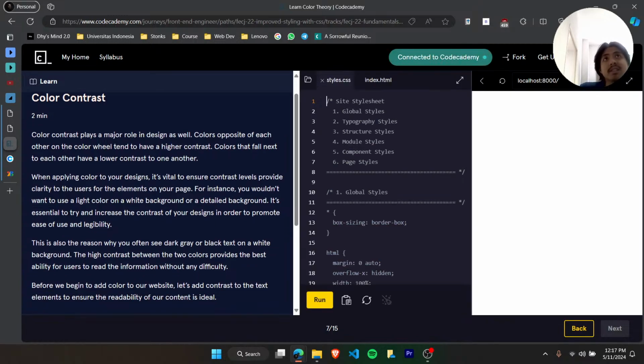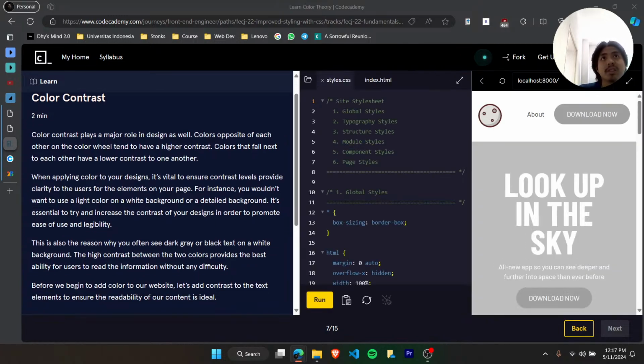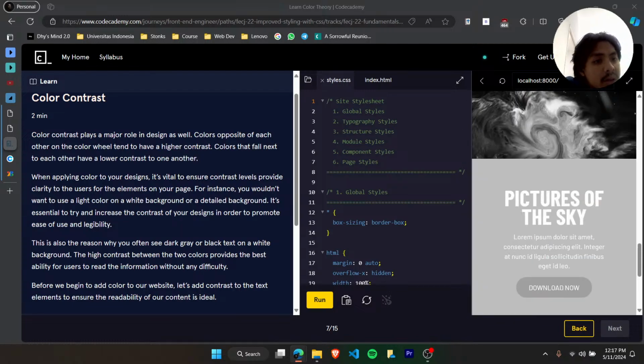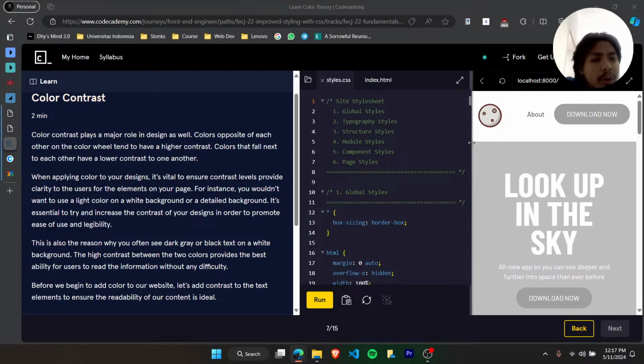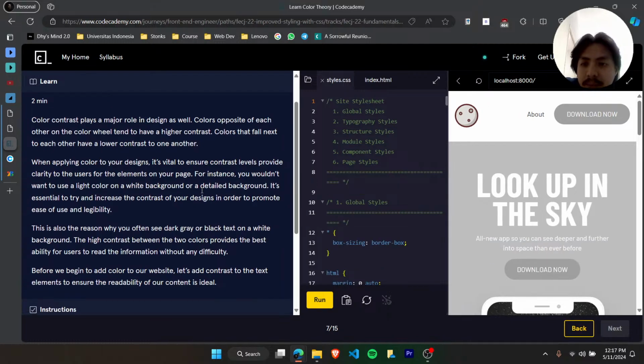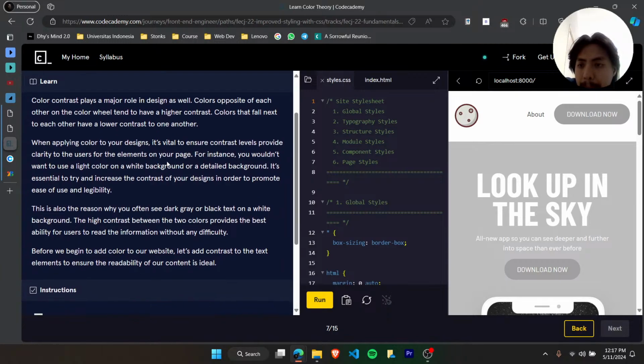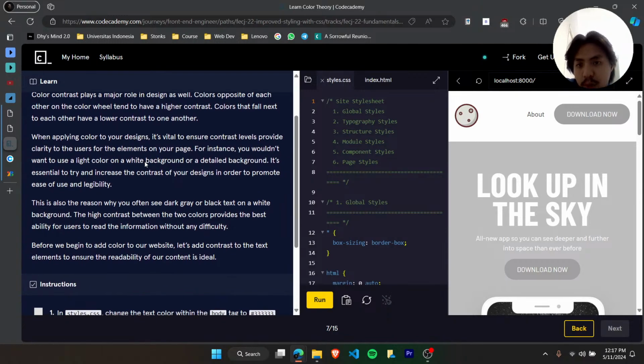Now this is the other one that is interesting, which is the color contrast. Yeah, this website does not have any contrast whatsoever, but I don't mind it. You know, it's more monochromatic. But of course, yes, contrast provides clarity. So I think I'm going to write that.